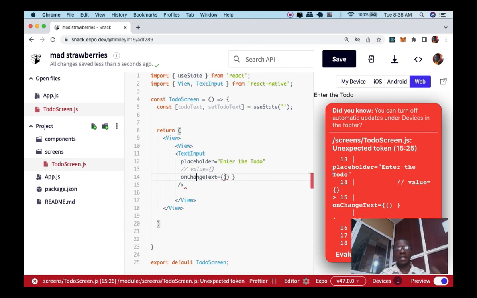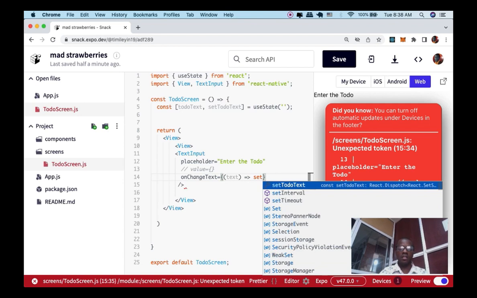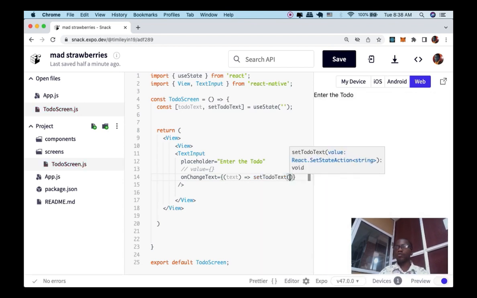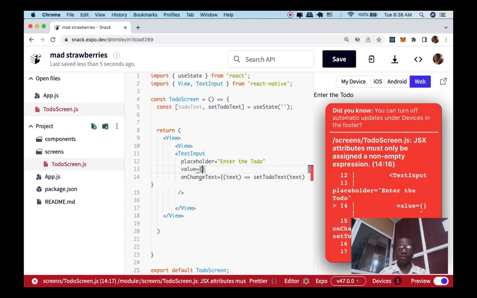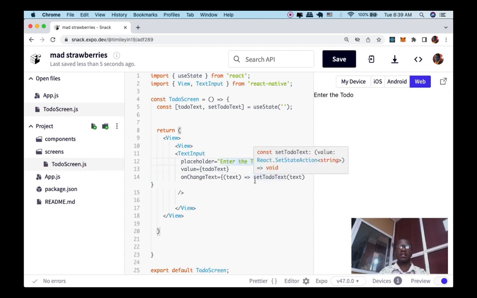Now every time the user enters something, I'm going to get the text that the user enters as the parameter. Once the user updates the text, I'm going to call the setToDoText and set it as the text that the user entered. So since I have the text already, I can now enter the value that I want this particular text input to have. I will just set the value to this toDoText. That is just it.